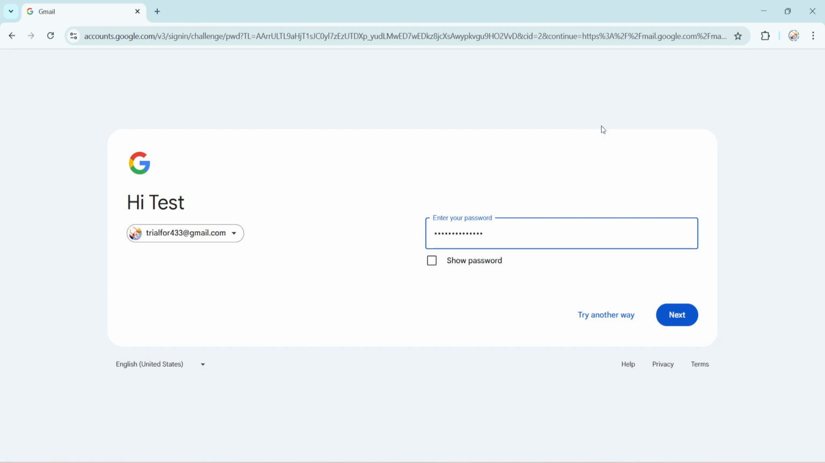Once you've selected your account, the next step is to enter your password. In the password field, type your personal password associated with your Gmail account. It's always a good practice to have a strong, secure password that combines letters, numbers, and symbols to enhance security.